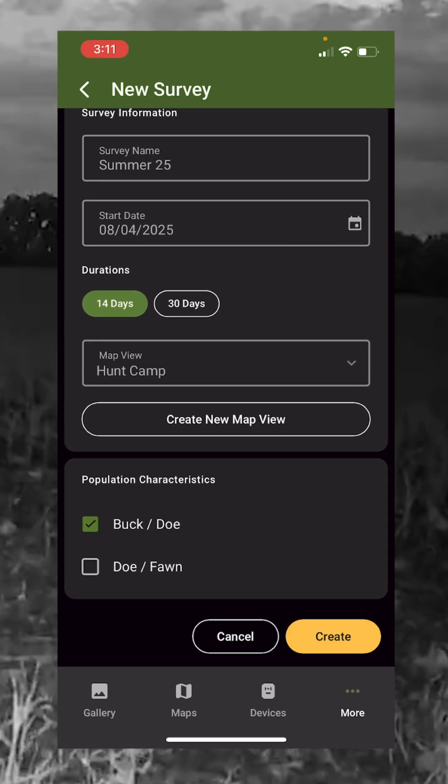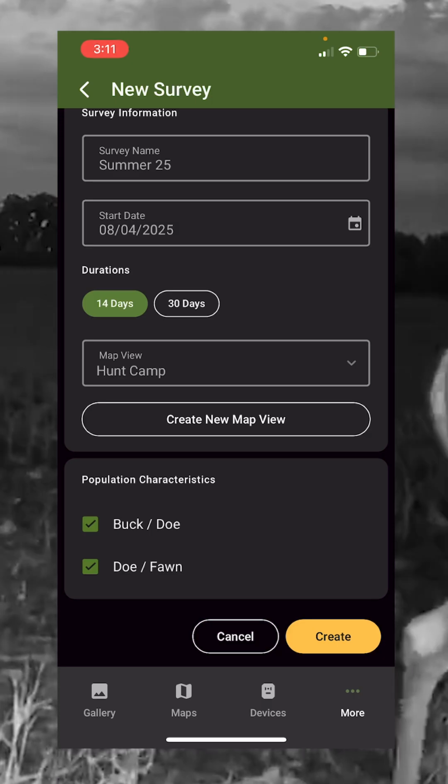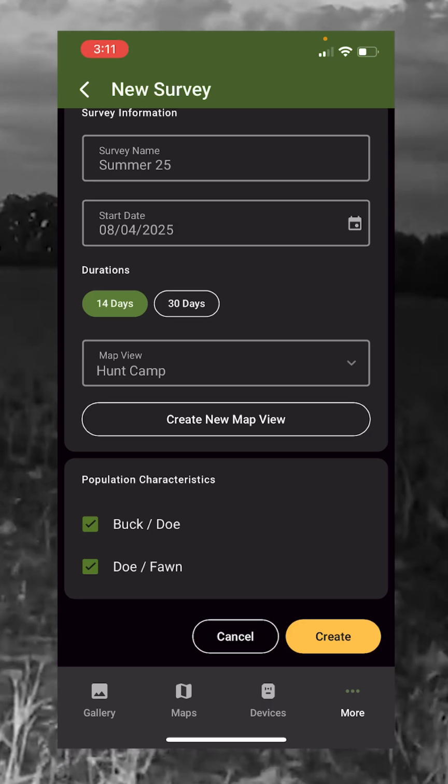We've already created our map view. So down here, population characteristics. We also want to know, because it is summer, we want to know the doe and fawn ratio too. So we're going to click that and we're going to hit Create.